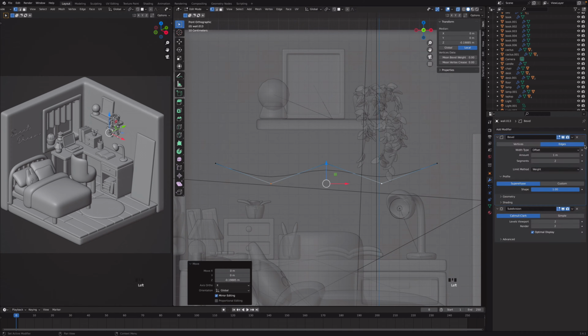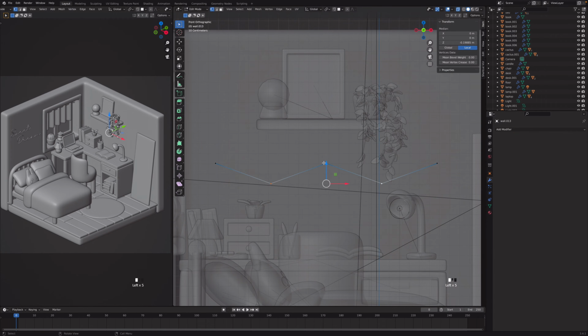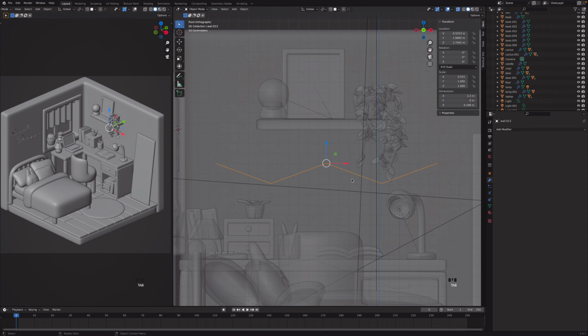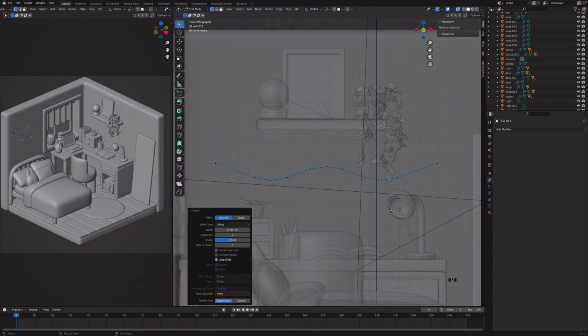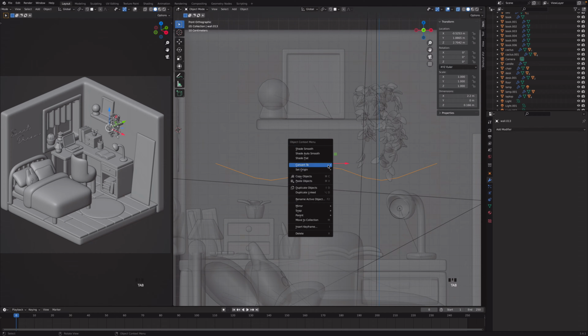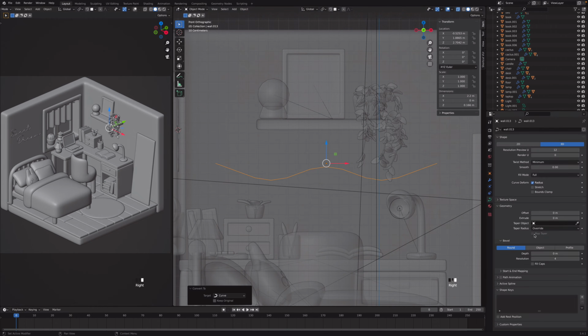Remove all the modifiers. Go back to Object mode, Ctrl A to apply scale. Then select 3 middle vertices. Shift Ctrl B to bevel them out. Right-click and convert to curve. In the curve properties, set resolution to 2 and depth to 0.015. Then convert back to mesh.